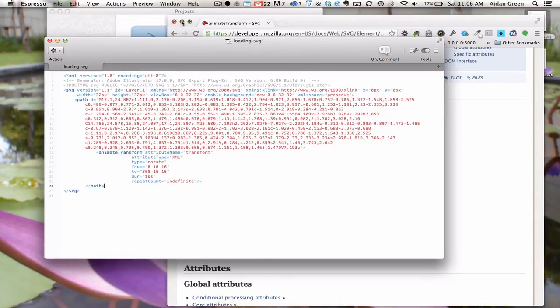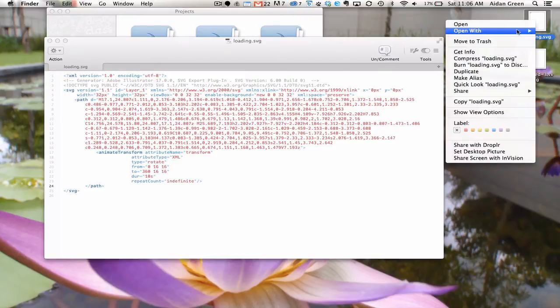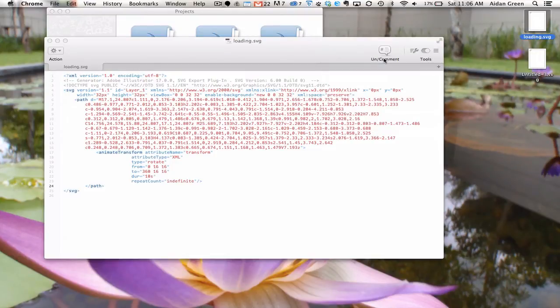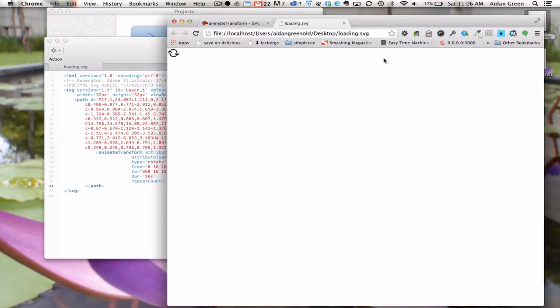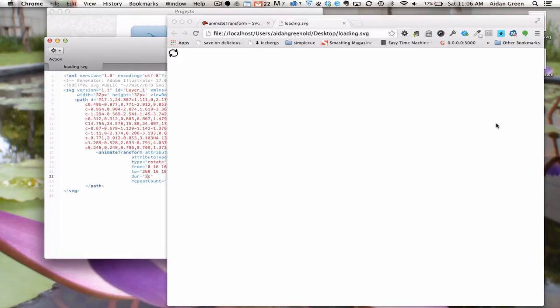and open up that SVG, something like Chrome, we have it rotating. That's a little slow for my liking. Let's pop that to 2 seconds. There we go. Now we have the rotating, and that's centered when it's rotating.